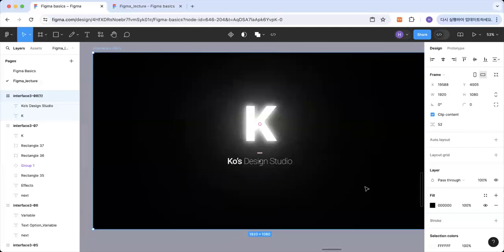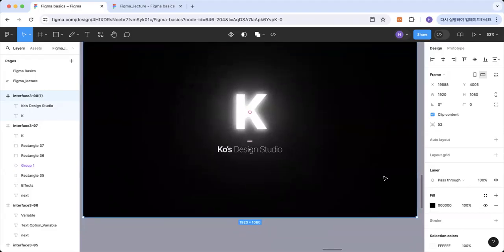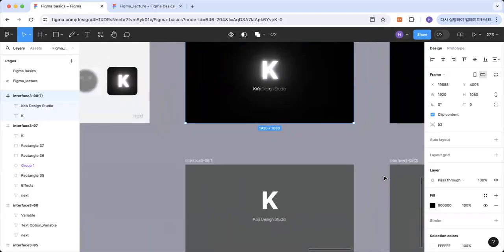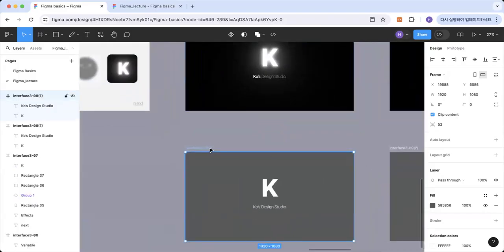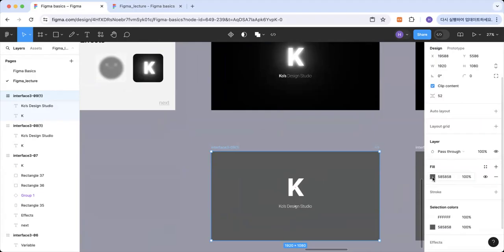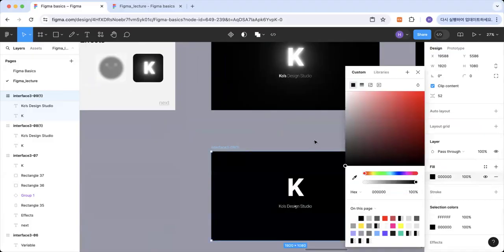So after practicing simple screen configuration and changing options for each chapter, we will practice creating a presentation. First, select this frame and change the background to black. When I select this one, you can find the fill area on the right panel and change it to black. Okay.